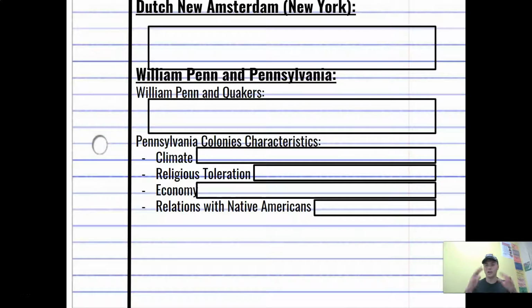So as you guys are following along with me in your notes, make sure you're capturing these important details about the New Amsterdam colony in New York. Well, New Amsterdam, settled by the Dutch. In addition to that, William Penn and the Pennsylvania colony. Make sure you're capturing some details about that as well.